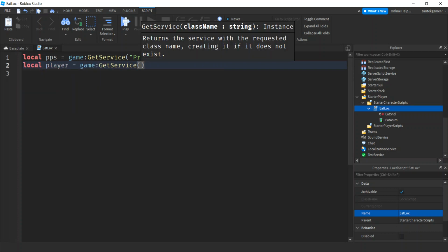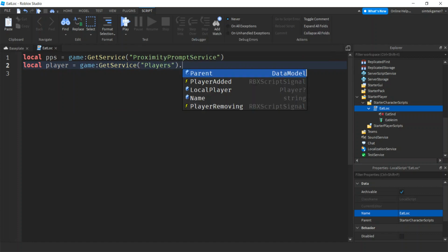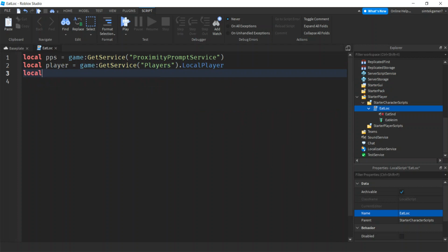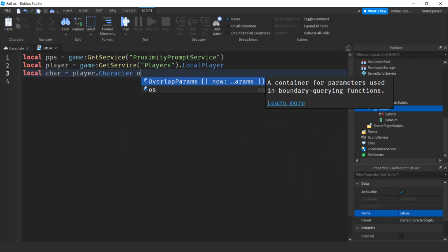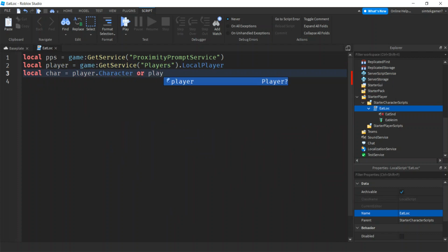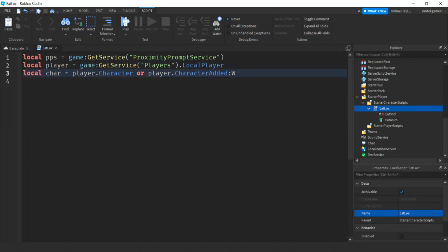Game get service players. We'll do a local player. Cool. And then we need a character. We'll get that from the player, right? Player.character. Or if it's not ready yet, like if just loading up in the game, player character added event wait. So we'll wait until this event fires, then we'll have the character, then it'll be in char. So either way, you'll get a character in your char.